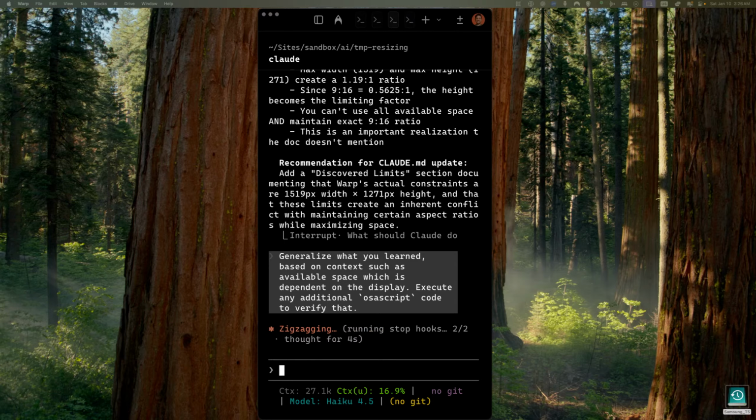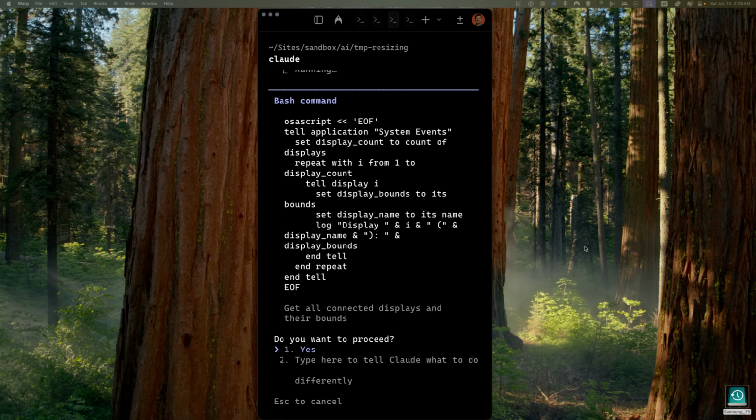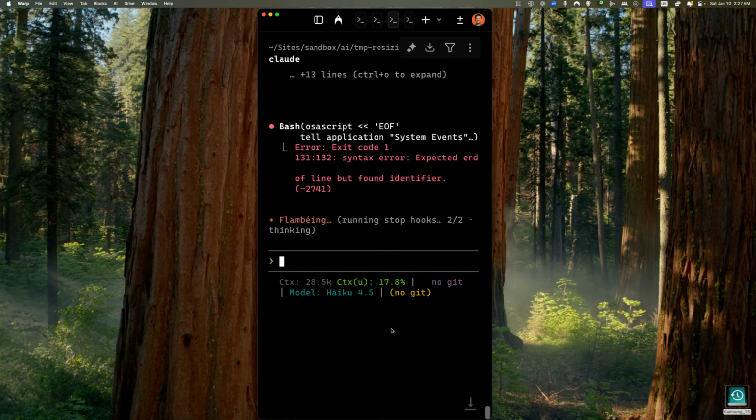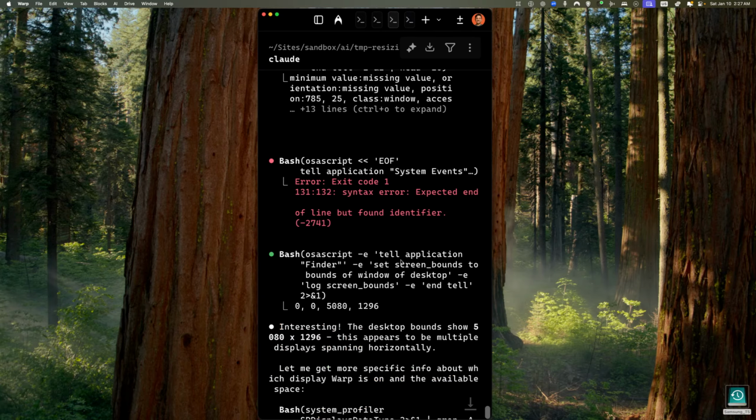Let's see what it comes up with right now. Claude Code needs your attention. It might have actually, can you believe that? Ignored part of the Claude instructions. I'm gonna let this go though.